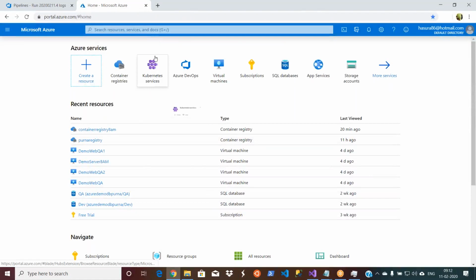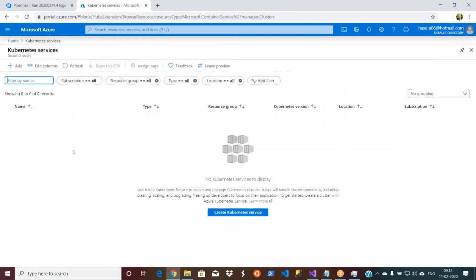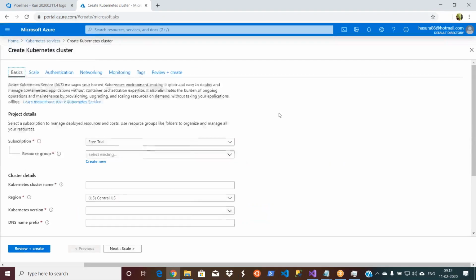You can go and search for Kubernetes. You will get this one. Since I already have it here, you click this Kubernetes services. Let's go and create a Kubernetes service. My release pipeline contains the Kubernetes actions. I'll give the resource group demo group, and then give some name, demo AKS.